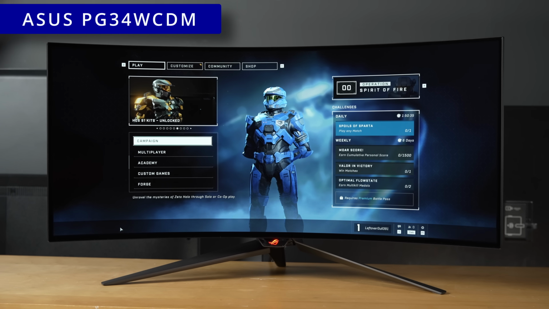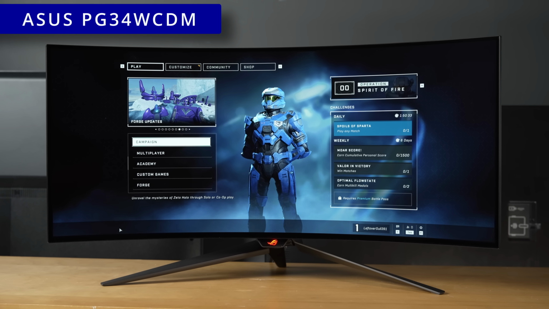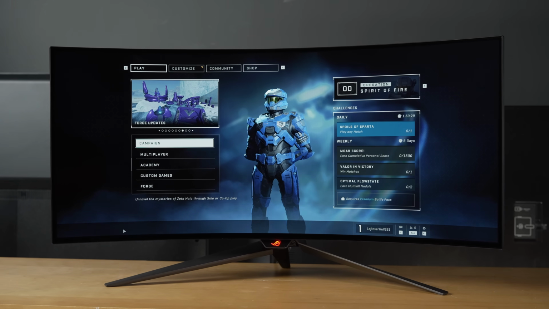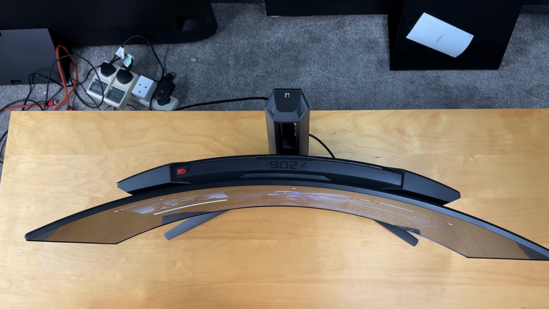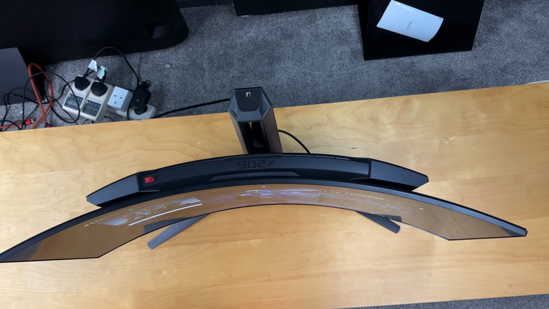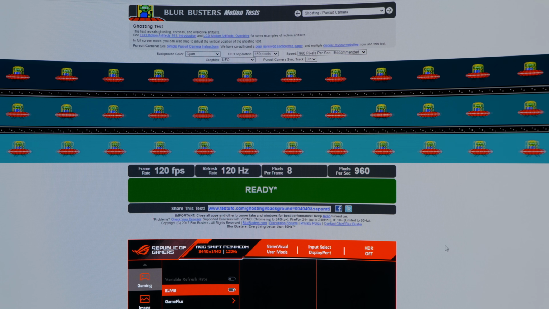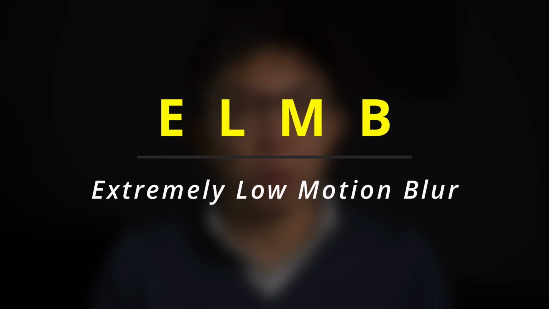PG34WCDM, a 34-inch ultra-wide screen with 21:9 aspect ratio, 3440x1440 resolution, a fairly aggressive 800R curvature, 240Hz native refresh rate with 120Hz BFI marketed by the company as ELMB, or extremely low motion blur, based upon an MLA or Micro Lens Array WOLED panel from LG Display.